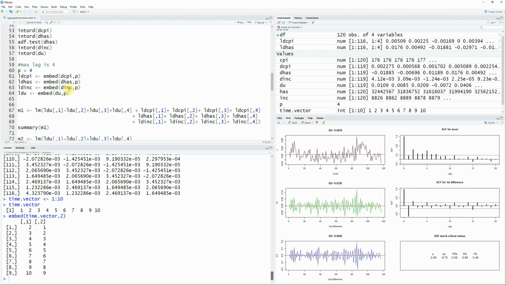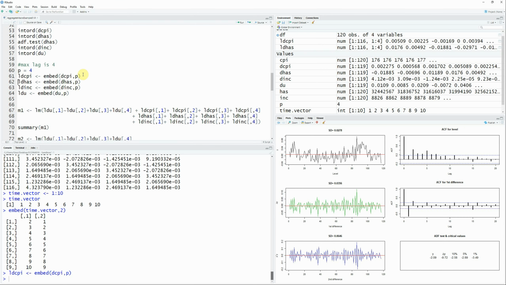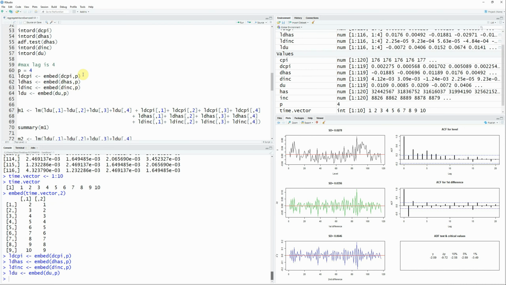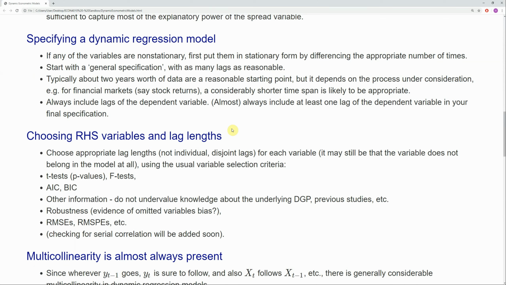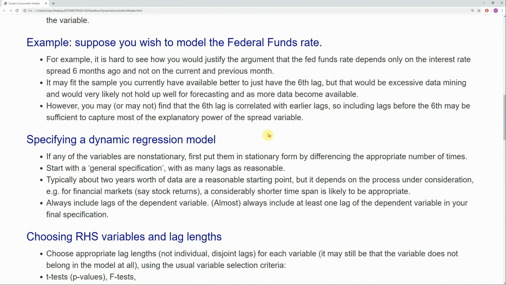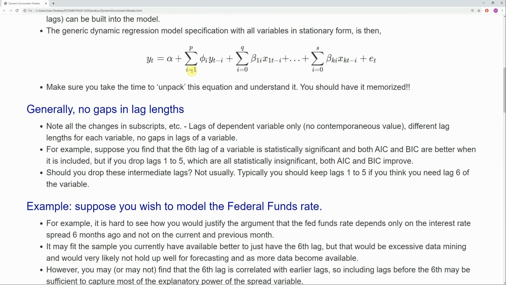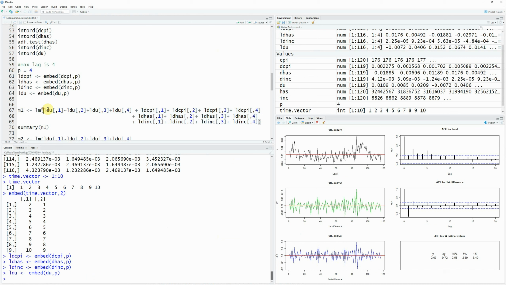So we got here to use these things to create the lag variables, and now we want to start with our general specification. So this is our general specification. This is exactly what we had here. We want to transform this into something that R could understand. So I need my left-hand side variable, the lags of that, and then my right-hand side variables with their lags. And here we can see that I have my left-hand side variable, column 1 from LDU, which is the lags of the unemployment difference.